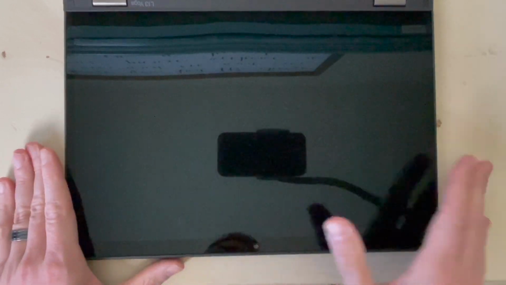Now, you can rotate it all the way around. Sorry for the noise. Now you have a tablet type mode. Now some of these ThinkPad and non-ThinkPad yogas come with integrated pens, and I am not seeing one on this. I stand corrected. There is your pen.